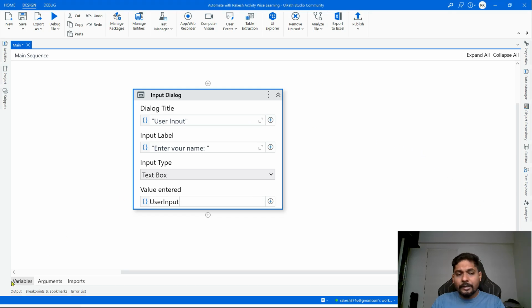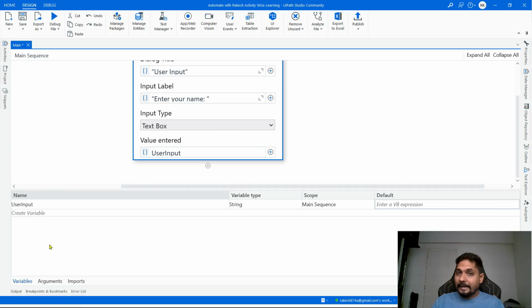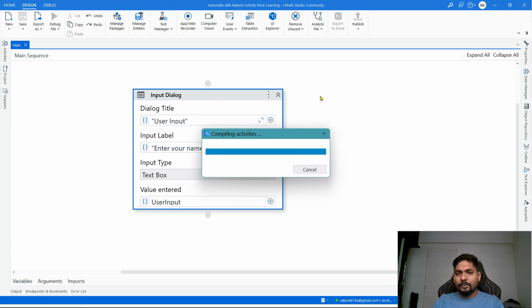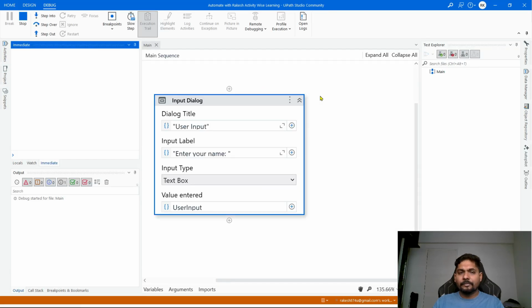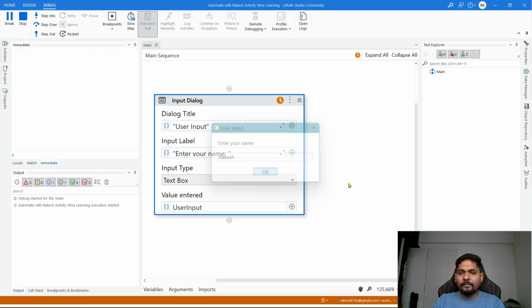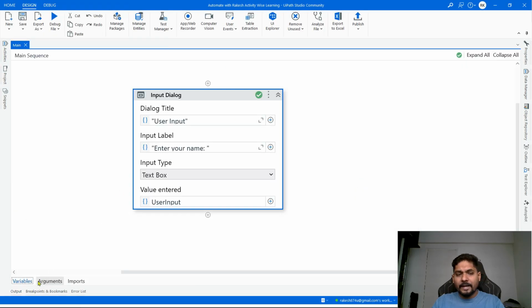The moment you do this, you don't have to go to the variable panel to create the variable. It will automatically get created. You can see user input, by default it takes the string data type. Great. Now let's see how it works. If I run this input dialog box, check how it is prompting you. Enter your name. Let's say I'm going to say Rakesh and click on OK. Now what happened here? The variable that we have created, user input, holds that value.